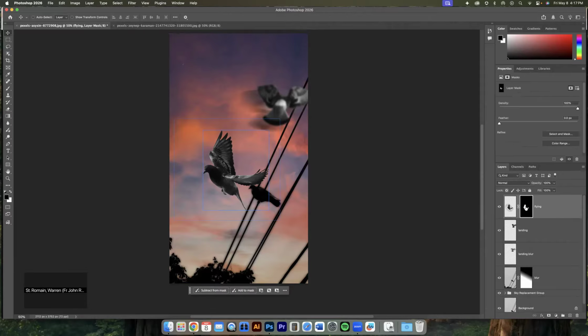I don't want to change the color of the mask. The mask stays the same. So just make sure that this white box is around my image. What I want to do now is adjust the colors of this bird.